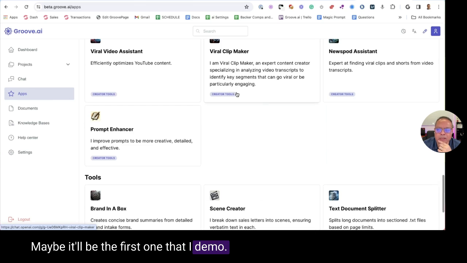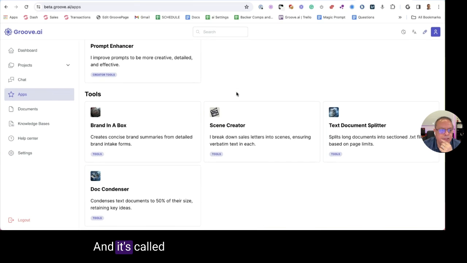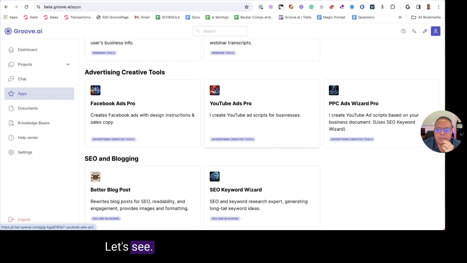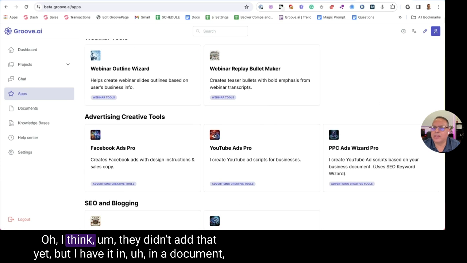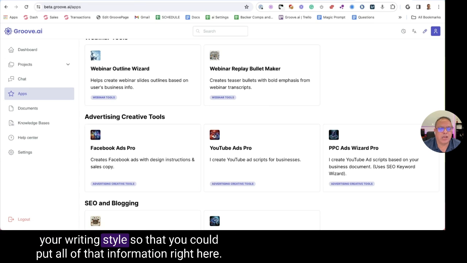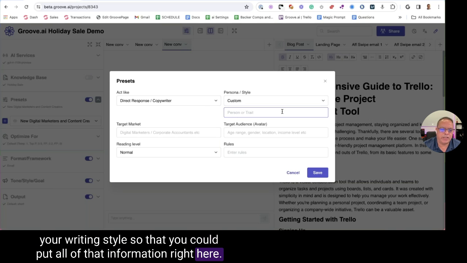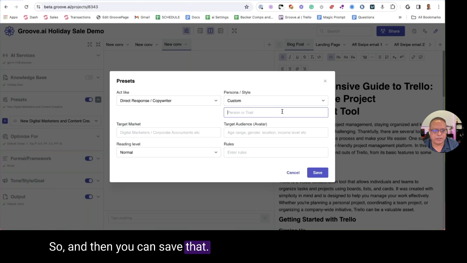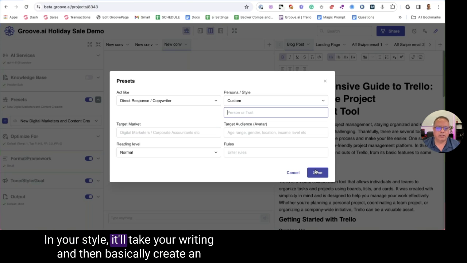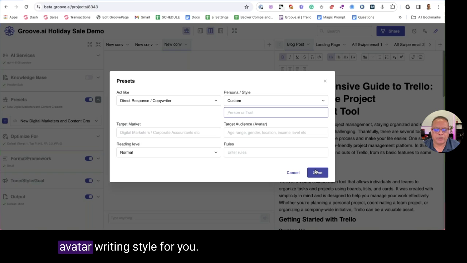Maybe it'll be the first one that I demo. And it's called, let's see. Oh, I think they didn't add that yet, but I have it in a document, and we'll just show it later. I don't want to get off track. But I created a little app that analyzes your writing style so that you could put all of that information right here, and then you can save that preset, and then you could always write in your style. It'll take your writing and basically create an avatar writing style for you.